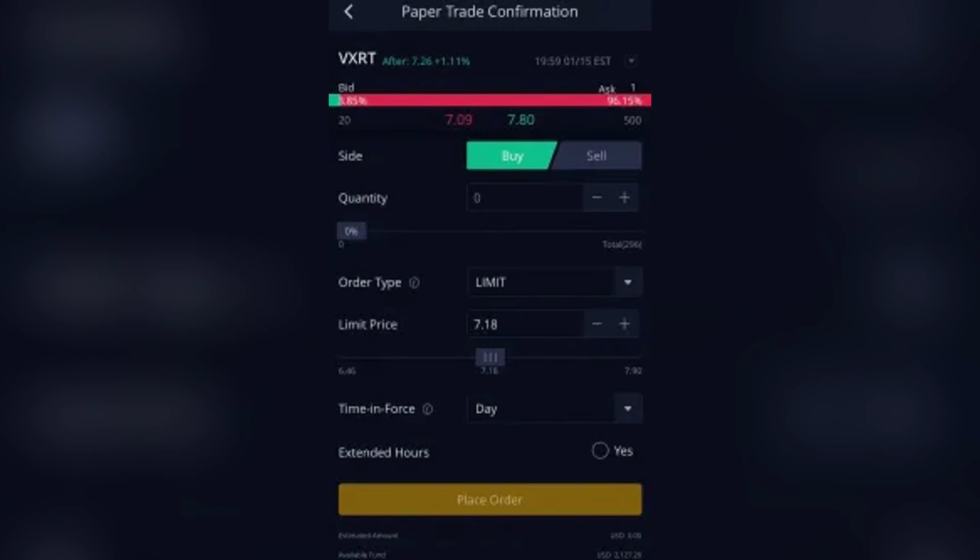Now go back to the paper trading dashboard, check the P&L, orders and account value to monitor your trade. You can view completed orders and performance report from the dashboard.